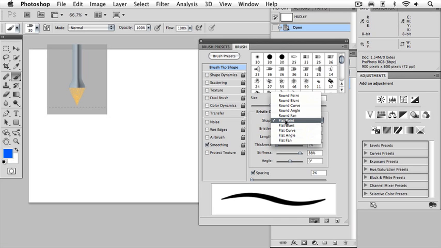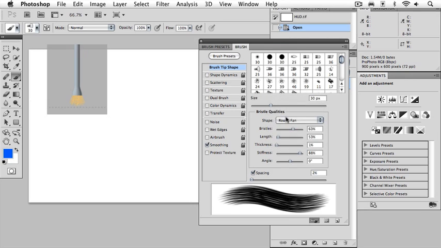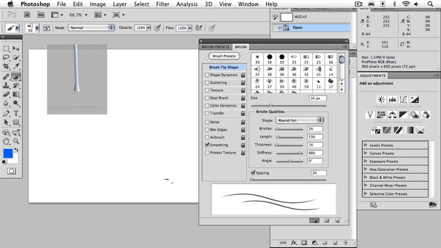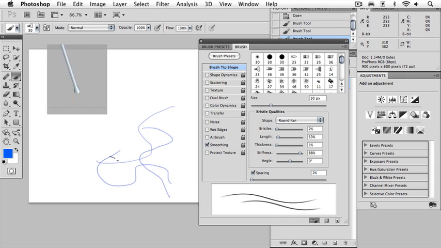I'm going to set this shape back to where it was originally, to a rounded fan, and let's see what happens if we take bristles all the way down so that we're just painting with two bristles on this brush. And I'm simply going to come over in this document and draw. You can see that we now have a markedly different brush, and because of the angle at which I'm holding the pen, only one of those two bristles is actually touching the canvas.